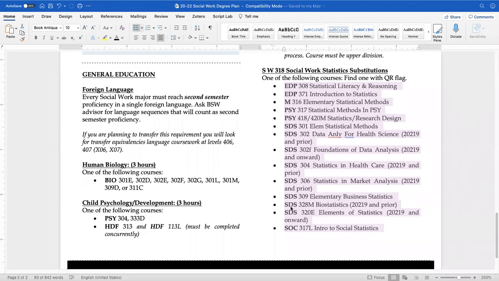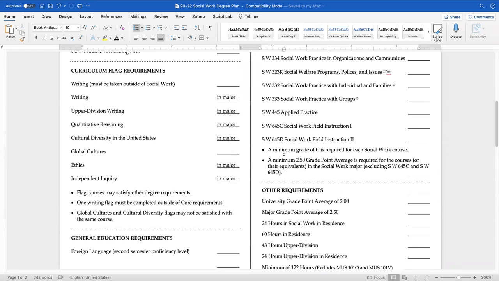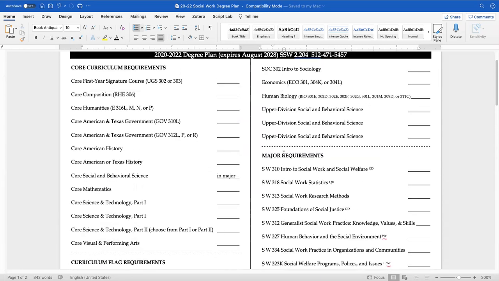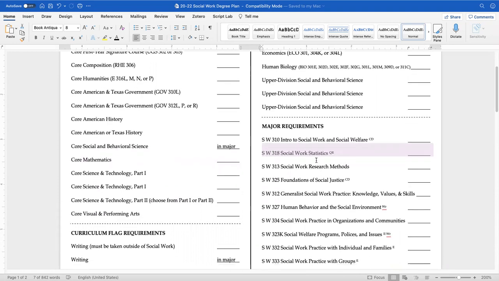Now, a common reason you would also want to double dip by using one of these classes on this list is if you still need to fulfill your core mathematics requirement. There are some approved core classes that are considered substitute courses for social work 318, social work statistics. So I'm going to show you how you find those.